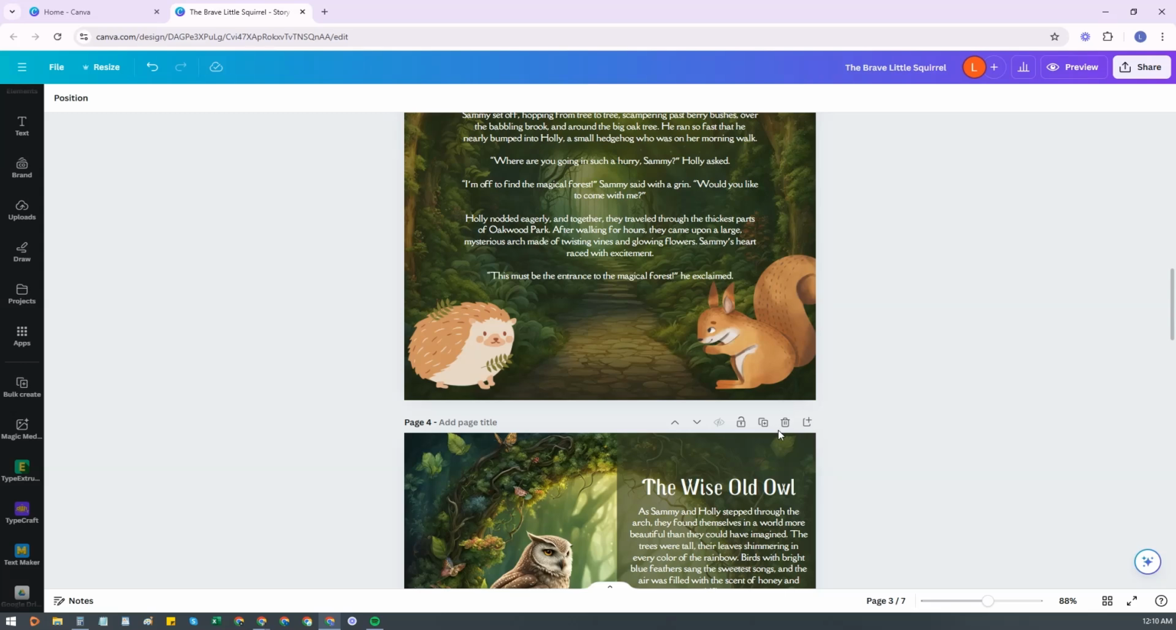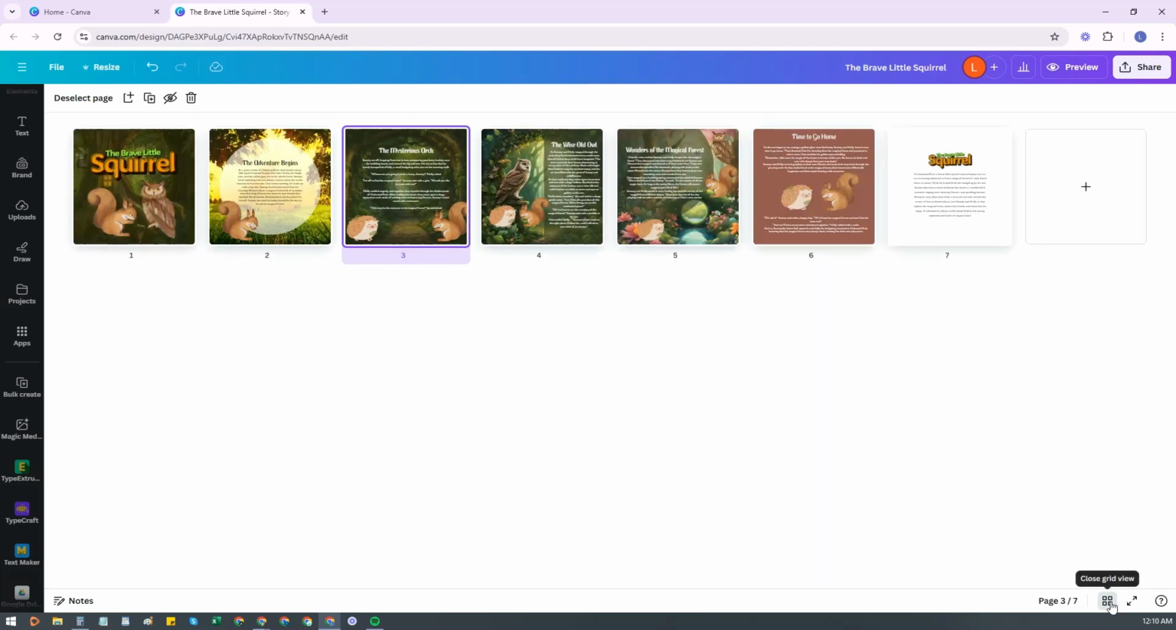Right, so the storybook is now ready to be shared with the world. Let's look at it at a high level view, that's your cover page, the insides, and the back page. You've turned a simple idea into a beautifully crafted book using ChatGPT and Canva. So thank you for joining me today on this creative journey.